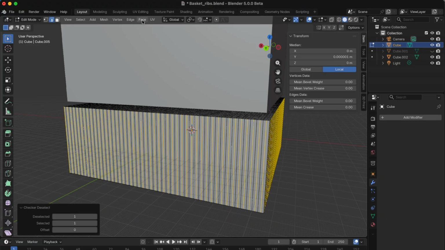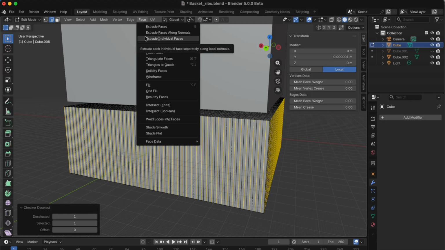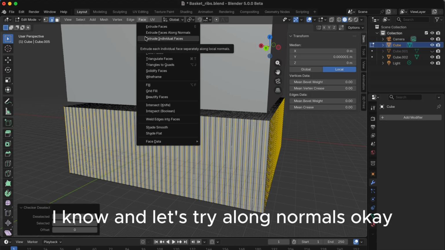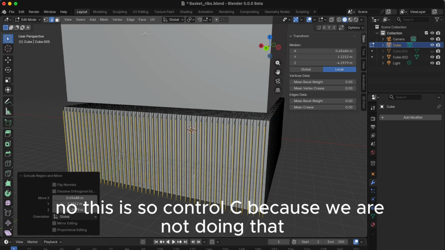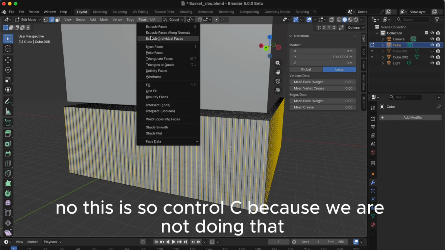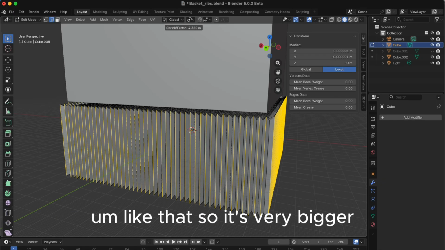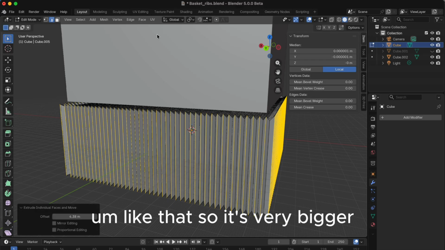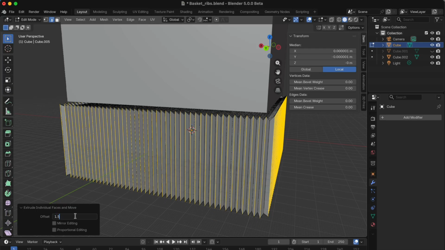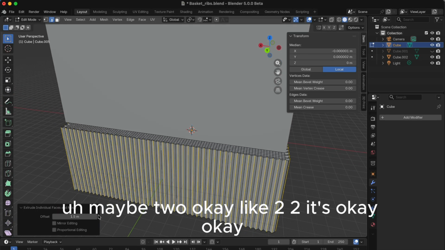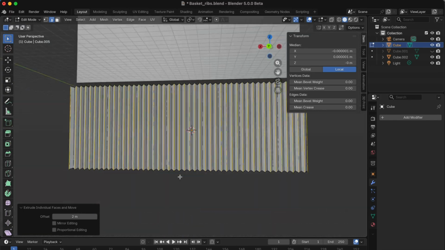to face, and then I'm gonna extrude individual faces. Okay, oh no, let's try along normals. Okay, no, so Control C, because we are not doing that right. So we're gonna go like that. So it's very bigger, so I'm gonna add like 1.5, maybe 2. Okay, like 2 is okay. Okay, so now we have a 2 selected.